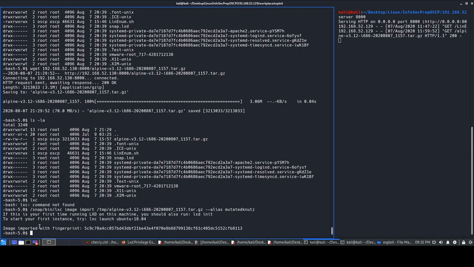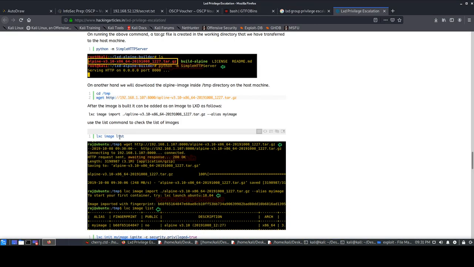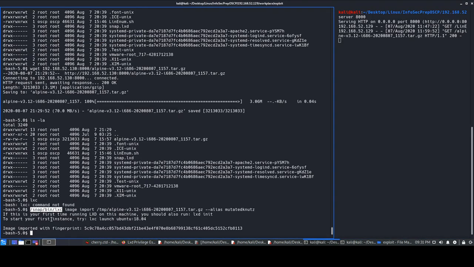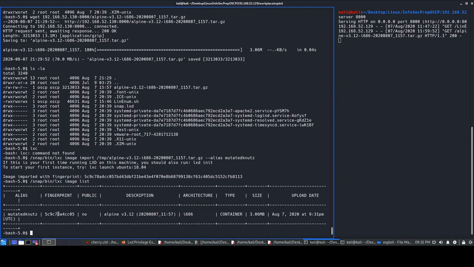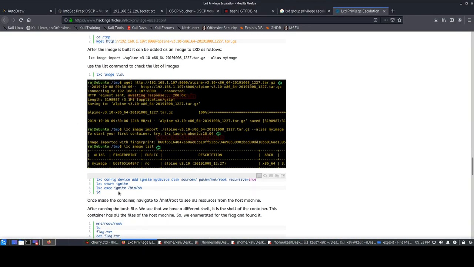Okay, so let's just hit enter and see if this works. It says image imported with fingerprint and so on. So if you go over here, we have to do lxc image list. So let's just do that as well. And we do see our mutated nuts image present over here. Okay, so we do have this thing present, and now next step it says lxc init my image ignite something, I think. Okay, so let's just try to copy this thing and see if it works.